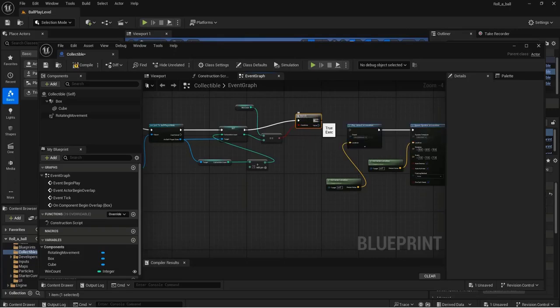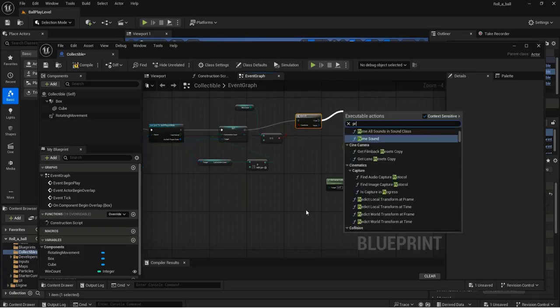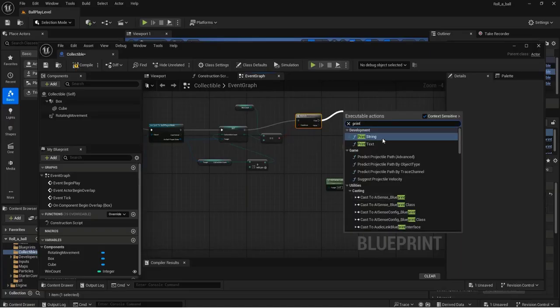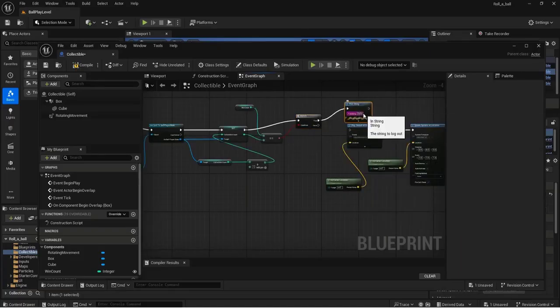it will win. So we can test this. We don't have a win screen yet, so we'll print screen and we'll have it say you win. And if it's false, it will follow through and just keep counting.